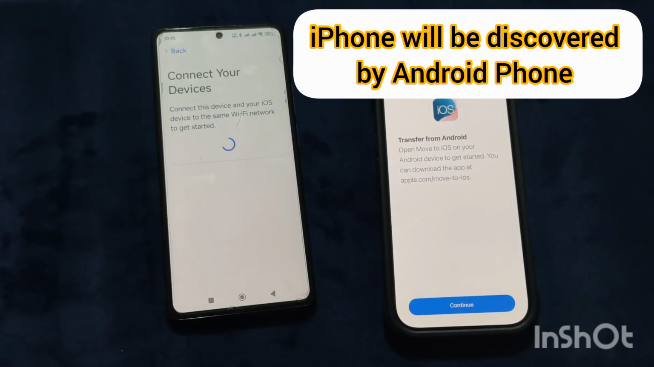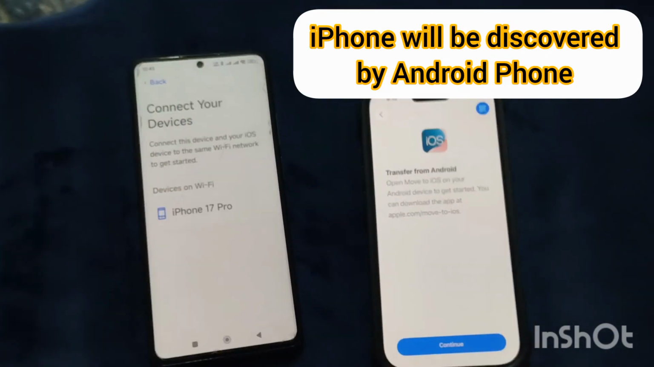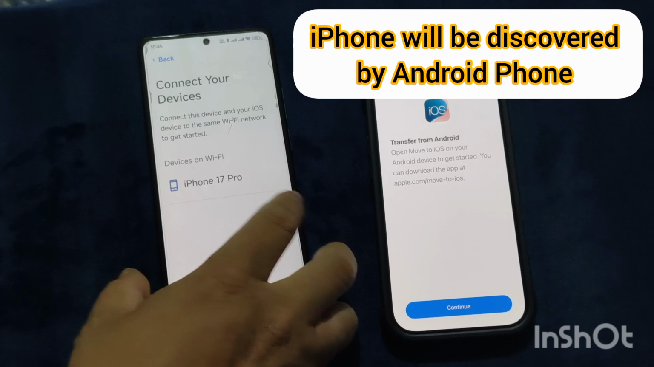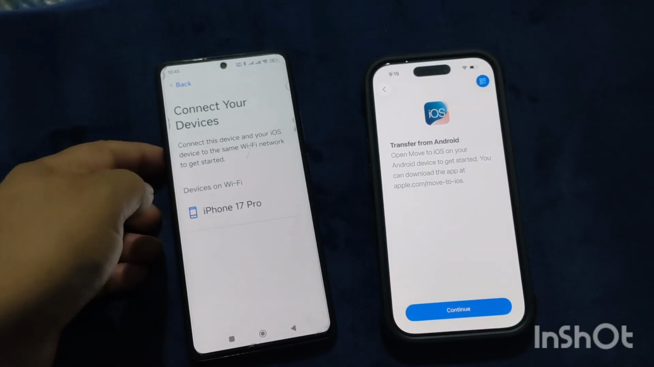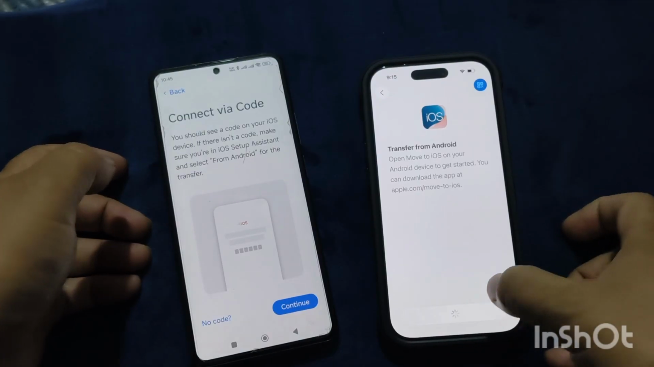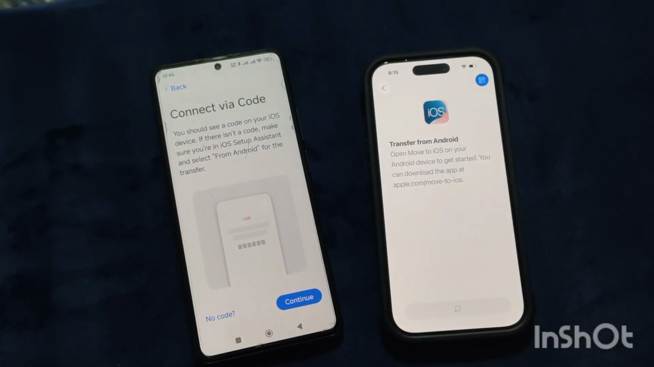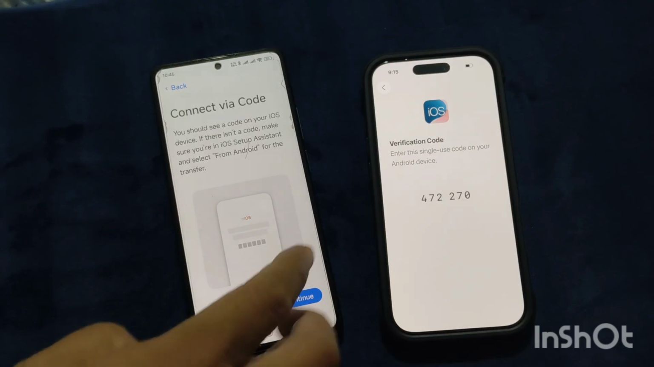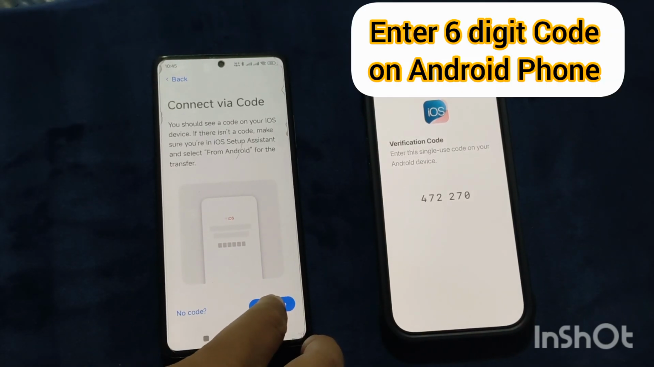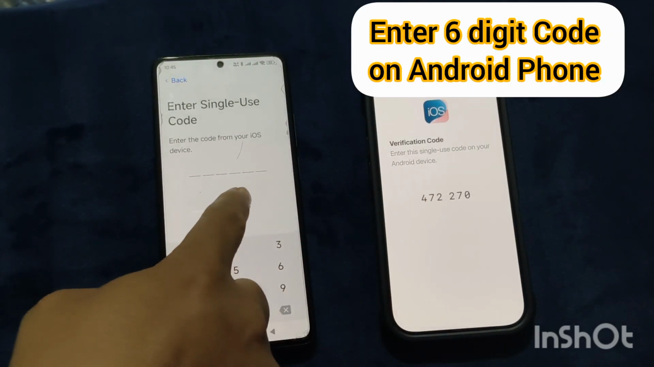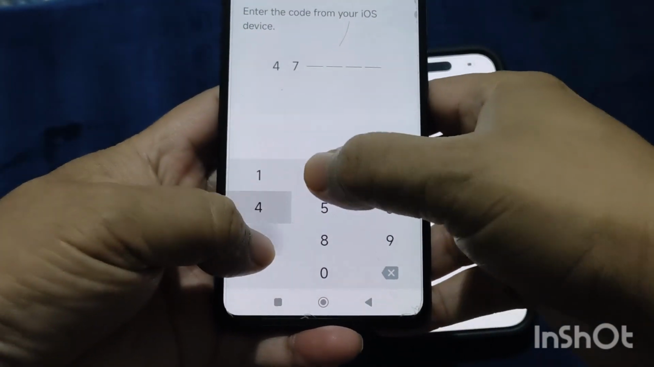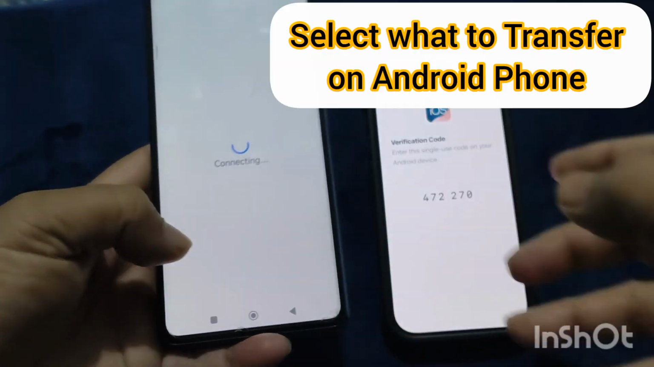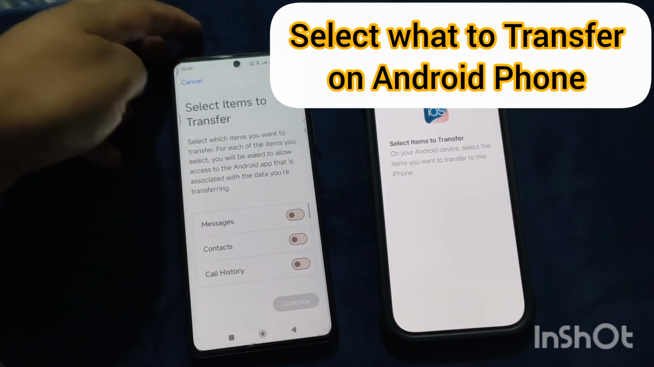Okay, open Move. This has come here. You have seen iPhone 17 Pro. Okay, continue. Now I will see this code. I have to write it here. 472. Now it is started.